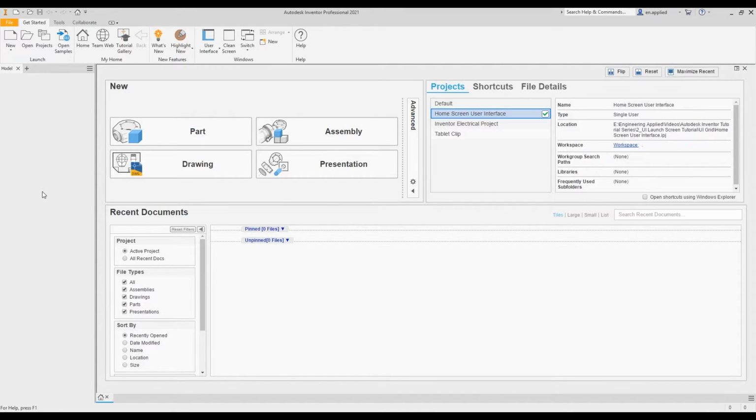Hey everyone, I'm Alex. Welcome to part one of the Autodesk Inventor home screen user interface tutorial module, where we'll be taking a look at the top toolbar and file tab.